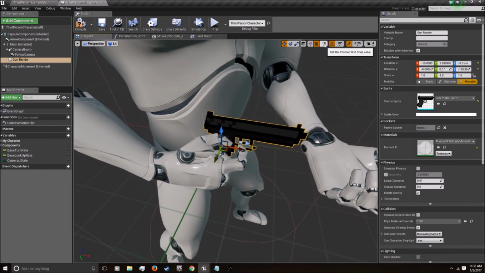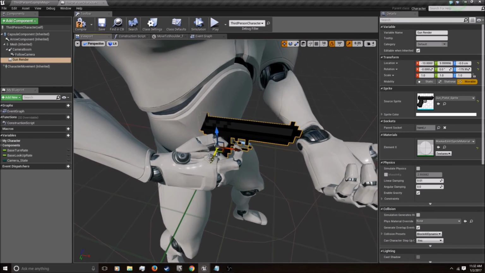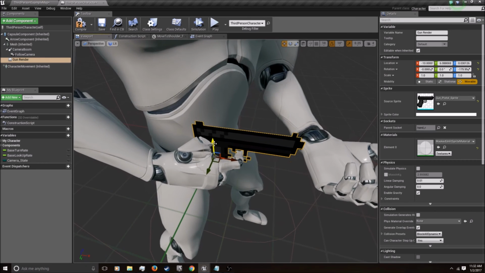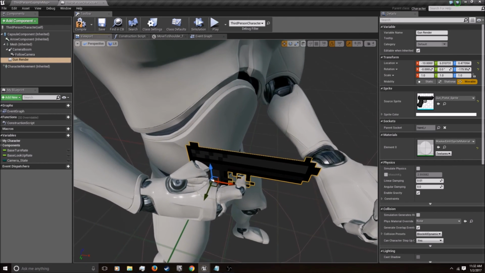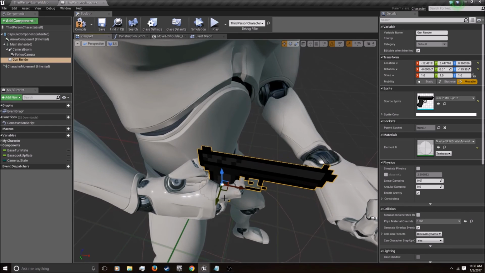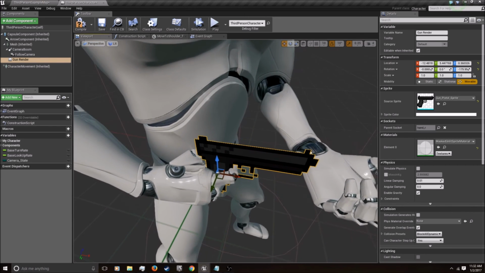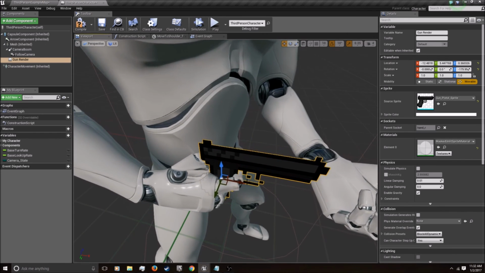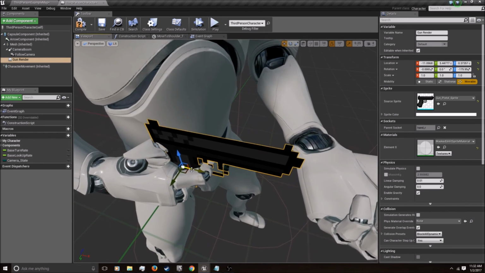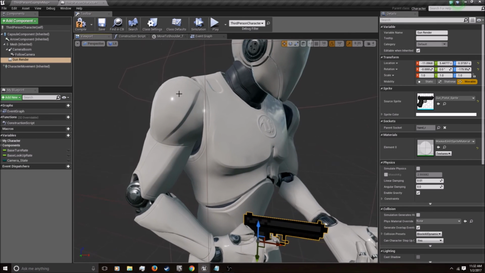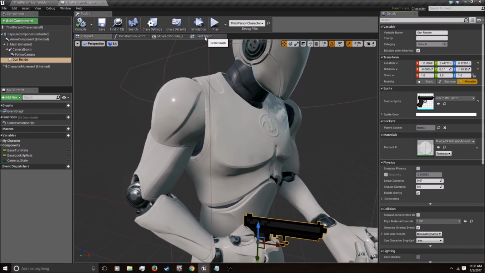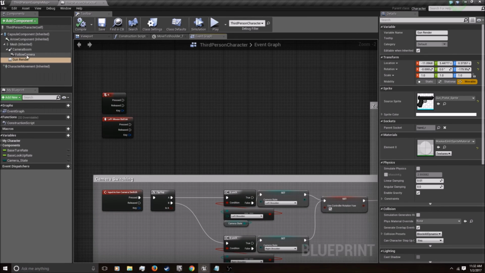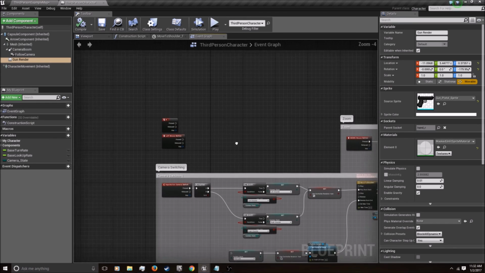I'm going to turn off the grid snapping so I can move that. It's not going to fit perfectly because it wasn't designed for this character. There we go. So now we've updated our animation set and we've added a weapon render to our character.